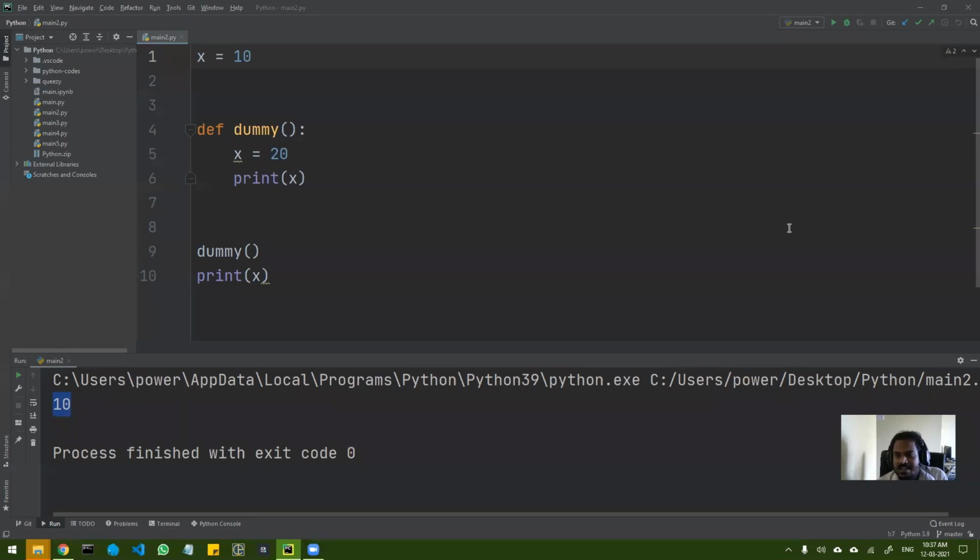Mitali says 20 and 10. Ajay says 20 and 10. Okay, so majority of you say 20 and 10. Very good, you are correct. Okay, so majority of you are correct. It is 20 and 10.